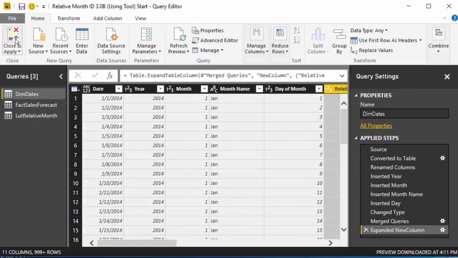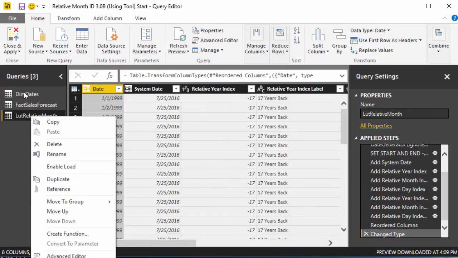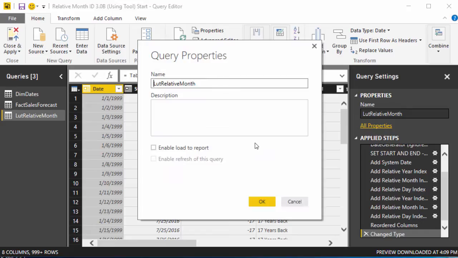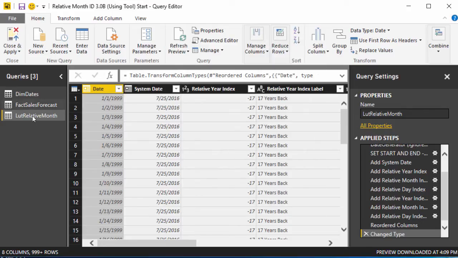Okay, home stretch here. We're going to hit close and apply. I'm going to just double check one time. Oh, I thought I unchecked that. So all properties, enable load to report. And, oh yeah, it's unchecked. Okay, so I'm going to do close and apply.